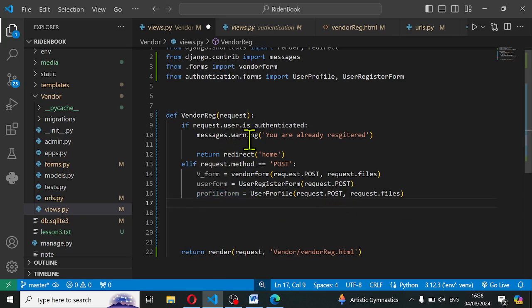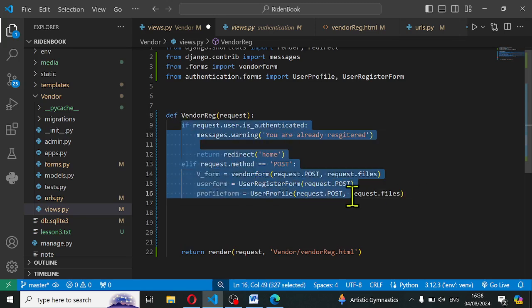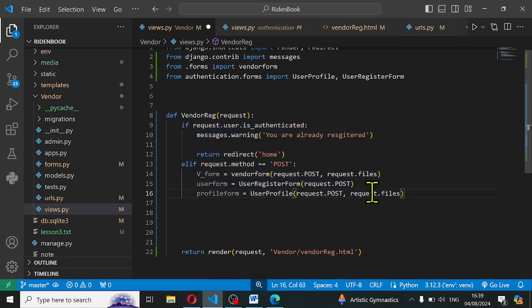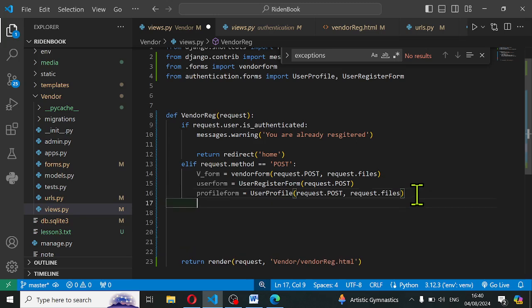So there is a better and more complex way to do this, but because I'm trying to make my tutorial simple, I'm just going to do it this way so that everyone understands. Now the next thing we have to do is check if these forms are valid. So you type your if statements.